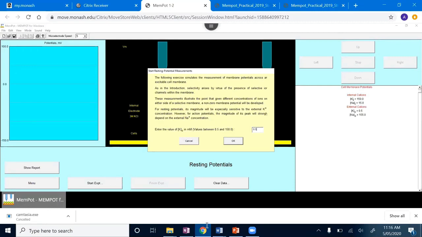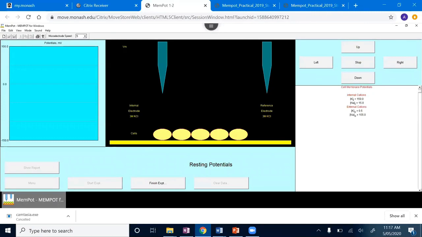So you'll change that value by entering a different value into your keyboard. I'll start at 0.5, click OK, and now you're ready to start recording at 0.5 millimolars of potassium outside the cell. You'll notice those values there are provided to you. Inside the cell, potassium ion concentration is 150 millimolars. The sodium ion concentration inside the cell is 15 millimolars. And out of the cell, you can see we've set it to 0.5 millimolar, and the concentration of sodium ions out of the cell is 155 millimolar.